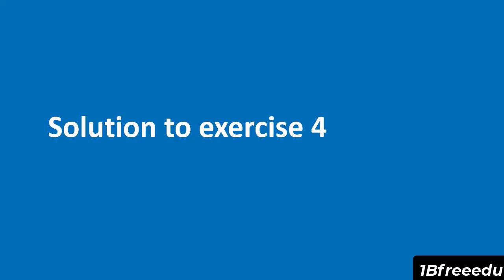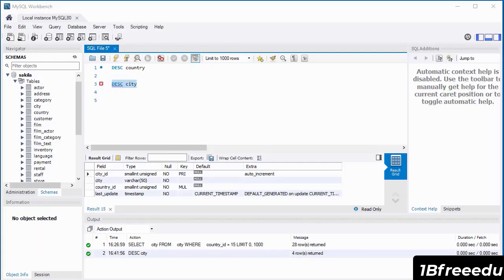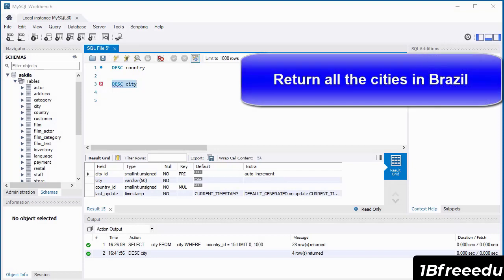Let's take a look at the solution to exercise 4. The task for the exercise is to return all the cities belonging to Brazil that is stored in the database. So we have a city table. We also have a country table. So I'm going to take a look at the structure of both tables.